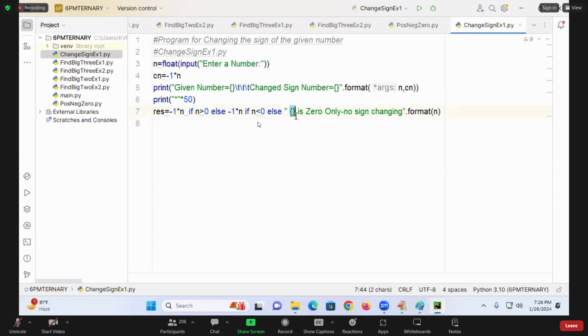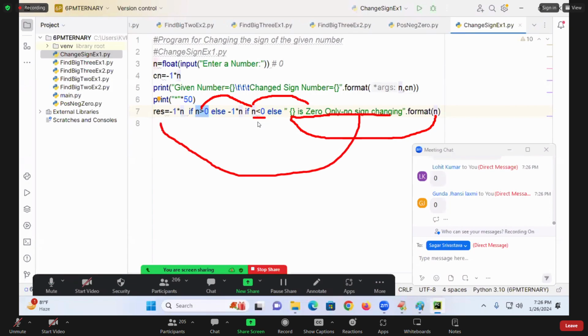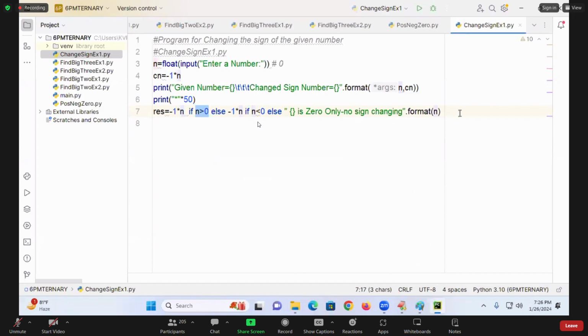In this place, I am using what? If it is 0. Come on, start with. What is this now? 0 entered. 0 greater than 0 is false. Go to where? Else part. 0 less than 0 is false, so go to this place. What is happening? n is substituted, 0 is 0 only. No sign changing. That result will be kept in res. That's all. Are you following me?